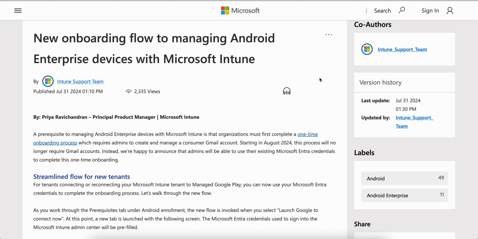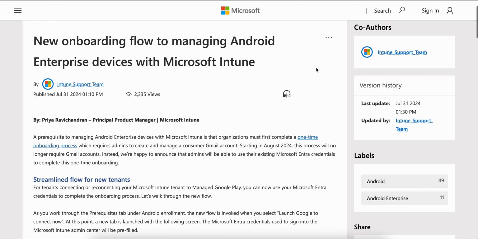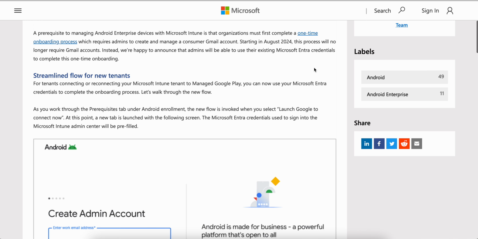Today in this video I am going to tell you why Microsoft has introduced the new onboarding flow for managing Android Enterprise devices with Intune, as you can see here in this article.